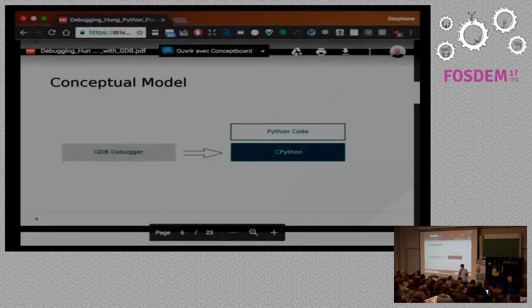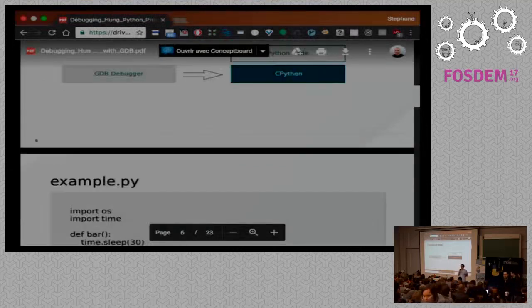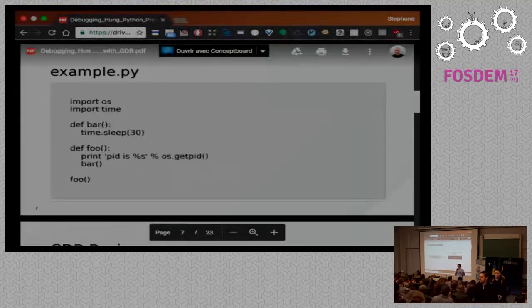CPython, the interpreter for Python, one of the interpreters, is written in C. And so what we're going to do here is use GDB to connect to CPython and inspect the state of the interpreter itself. And we're going to use that information to answer a lot of questions about what this Python process is doing. Is it doing anything? Is it in the part of the code that I expect it to be in? All those kinds of things.